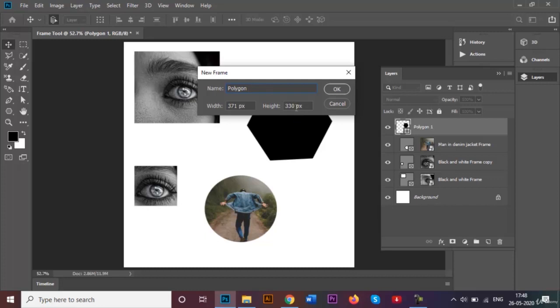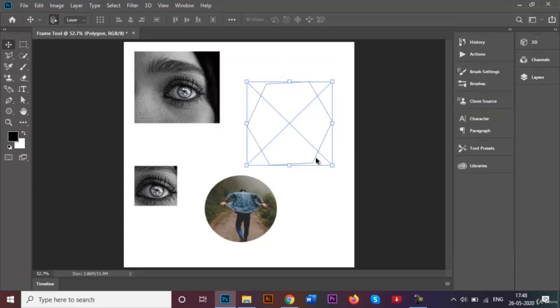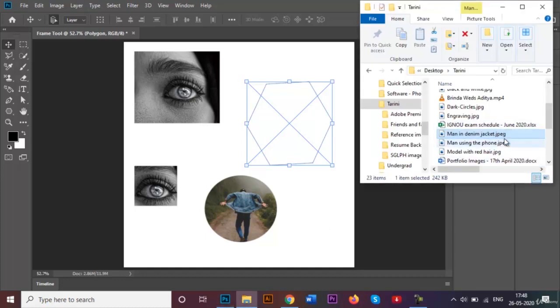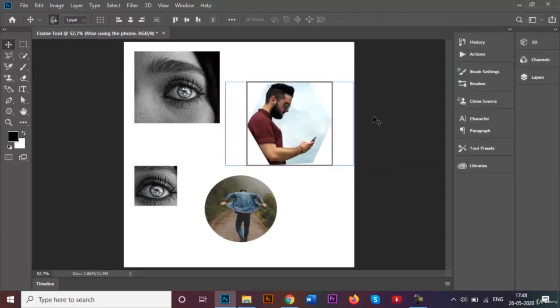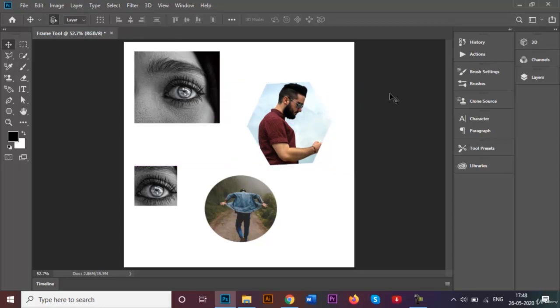And I'm going to resize this as well. The width was 371. I'm going to make the height 371 as well, like that, and click on OK. Okay, so there you go. We have our frame ready. Then you can just drag any type of image you want. I'm just going to drag this image right over here, and there you go, like this.